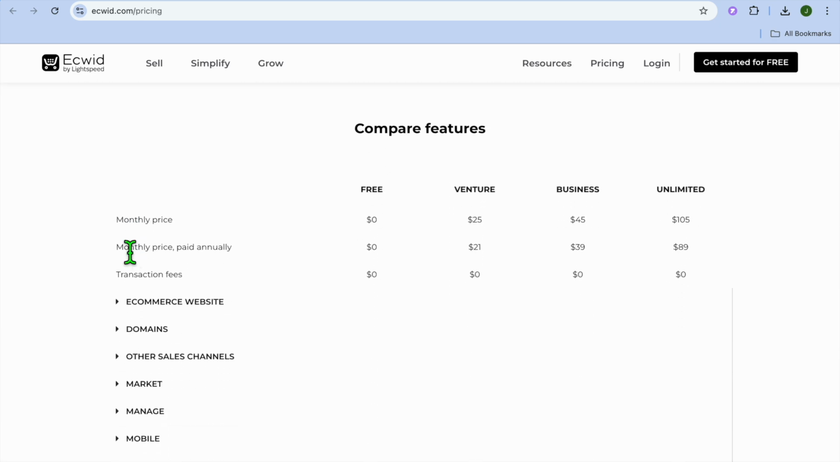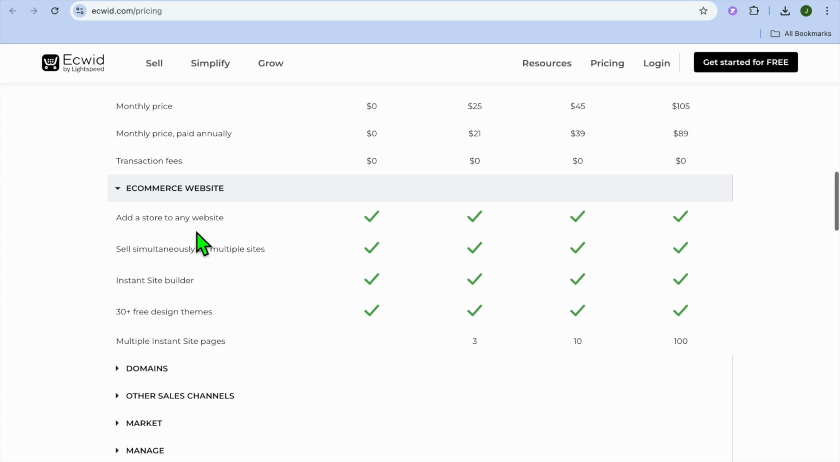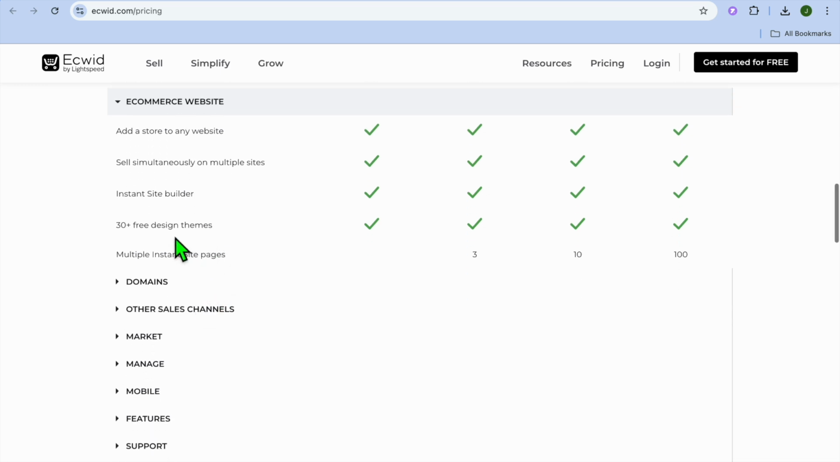And by scrolling down, you can see the different features. They don't charge you a transaction fee. You can actually start making money right away. You will get access to their e-commerce platform and you will be able to add a store to any website, sell simultaneously on multiple sites. You will also get over 30 plus free design themes, meaning that you'll be able to customize your store to look how you want it, and you will get access to the domain and also other sales channels.